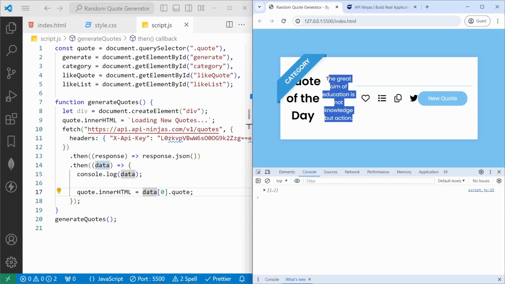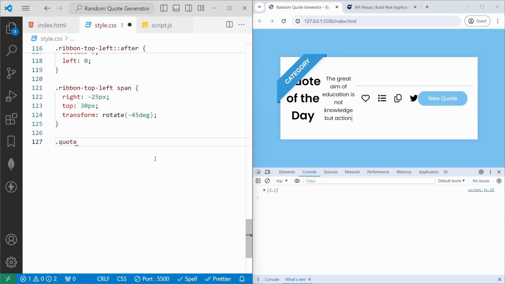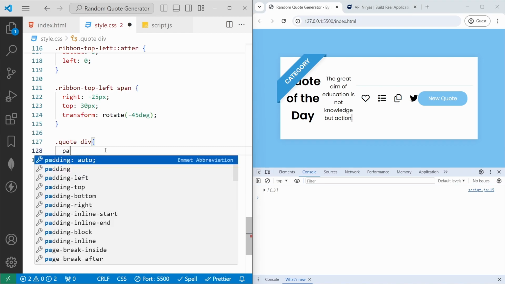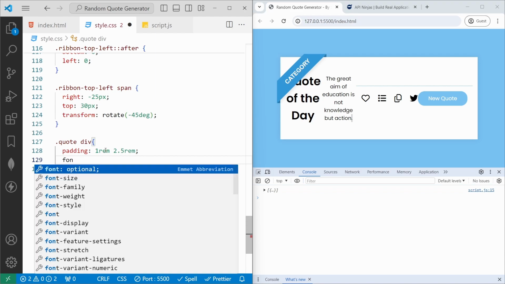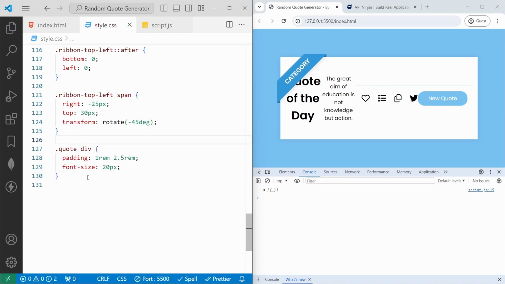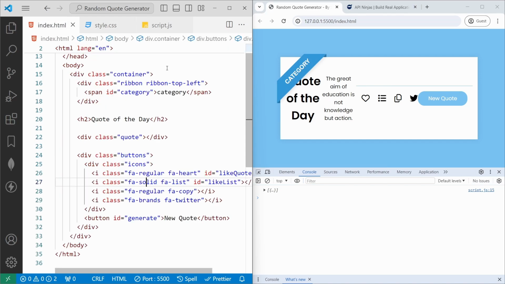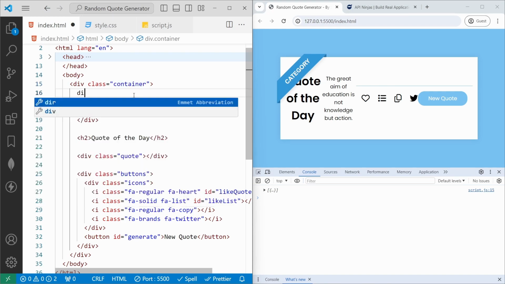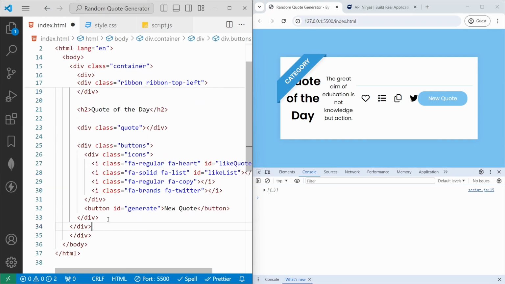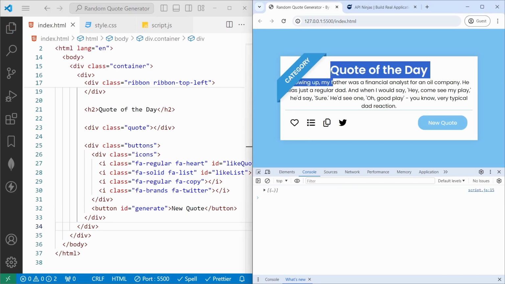So we need to add the styles to this. In the style.css, I will add the quote of div. With the help of this div, we are going to add the quote, right? With the padding of 1 rem, 2.5 rem, and then the font size to be 20 px. So I have added the styles to the div of quote. We need to set this into a row of list, right? So for this I need to add one more div here, because we have set this container items to display flex. After this, if I save, now we are able to see the quote list and then the quote in the center of the list row.